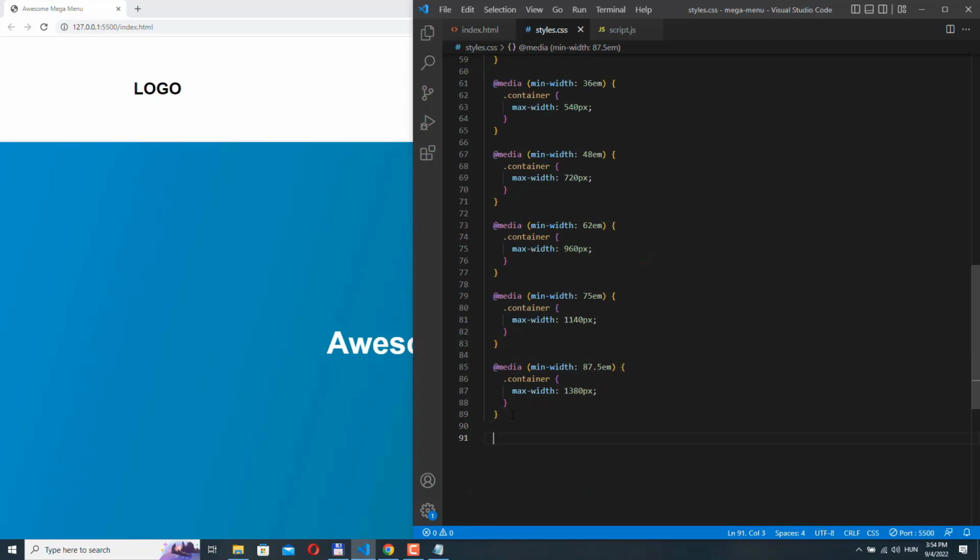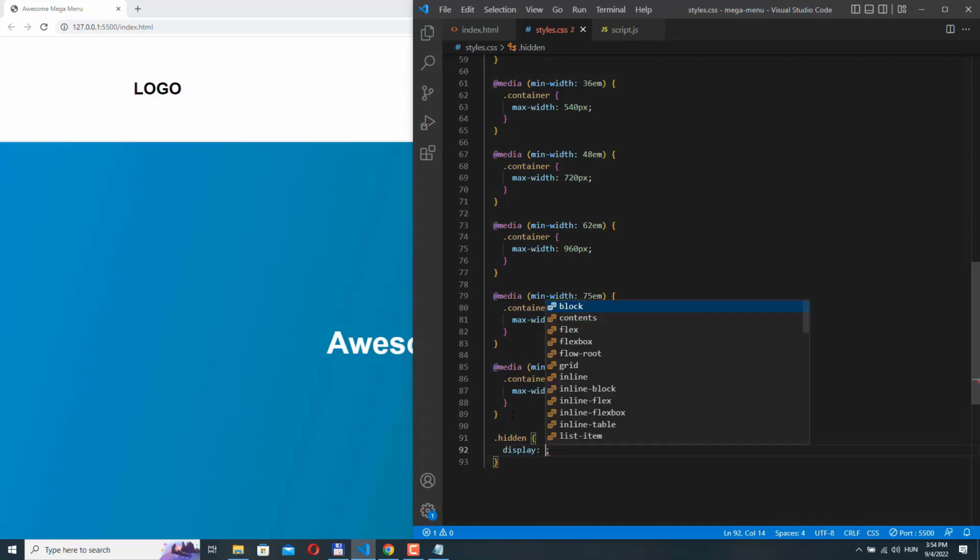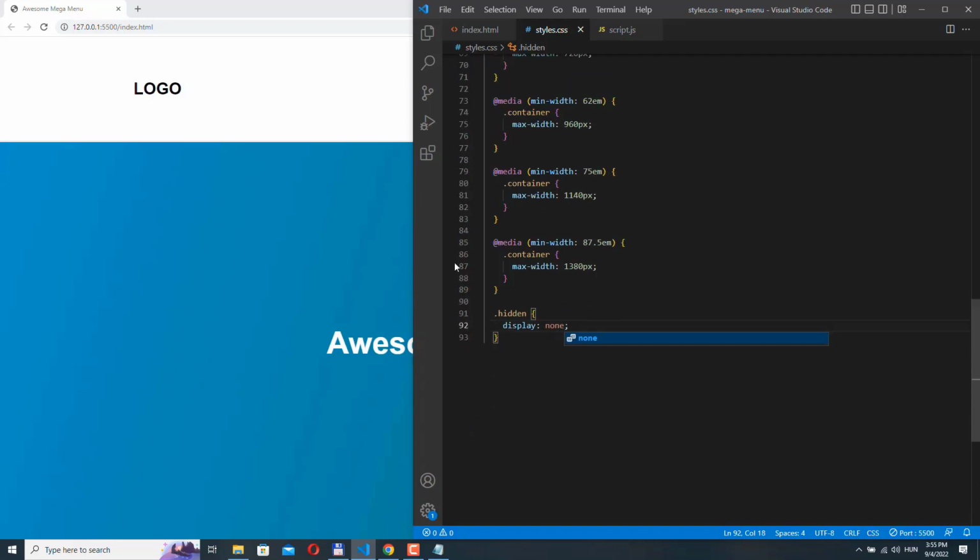Okay, I will add another class called hidden, and this will be display none. We'll use this in a few places. Okay, so now we are ready to start styling the mobile menu.